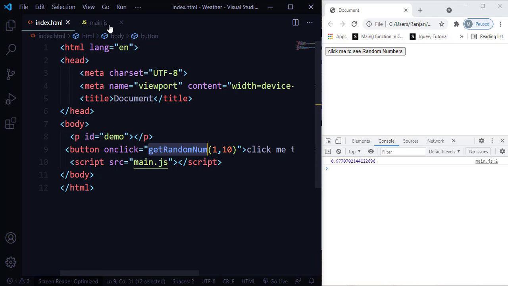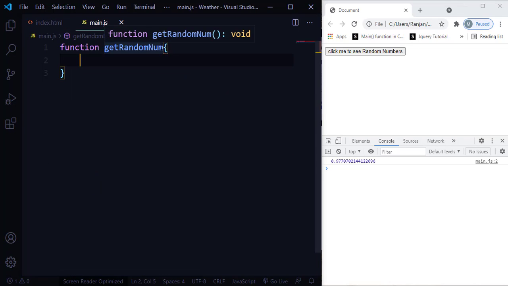I need to collect those values, right? So I'm going to collect those things, maybe let's say min and max. The min would be 1, the max would be 10. Here I'm going to make use of the method called Math.random.